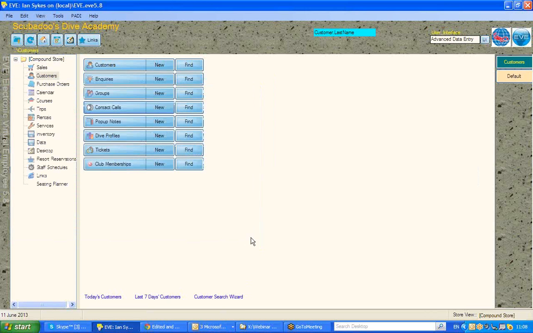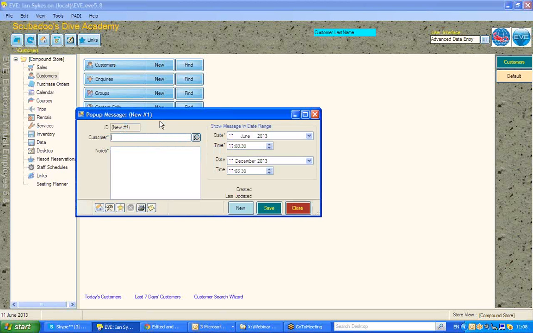Now at the same time, I just want to show you how we can also enter in our pop-up notes about customers. Pop-up notes can appear when a customer is added to a receipt, added to a rental booking, added to a service booking, etc. And we can enter in pop-up notes for those customers by going to Pop-up Notes New. We enter in a customer name, and it may be something as simple as that they perhaps left a watch or a dive computer on the boat, so that we've got their dive computer back with us. Left computer on boat.